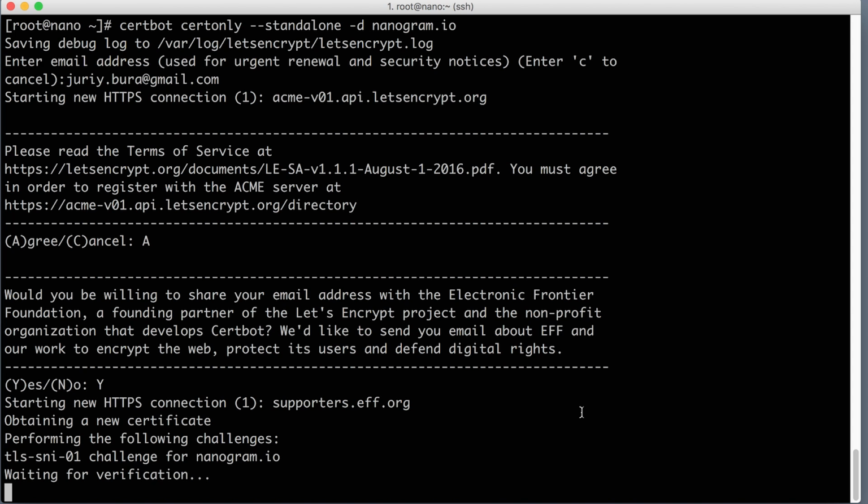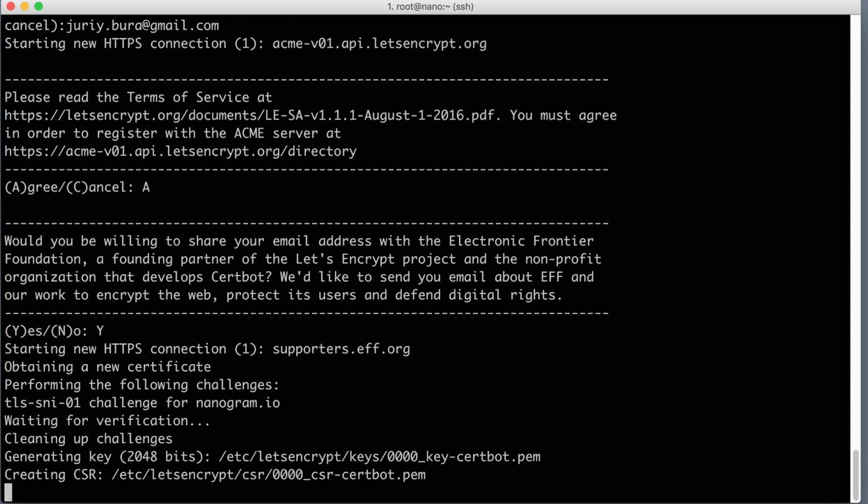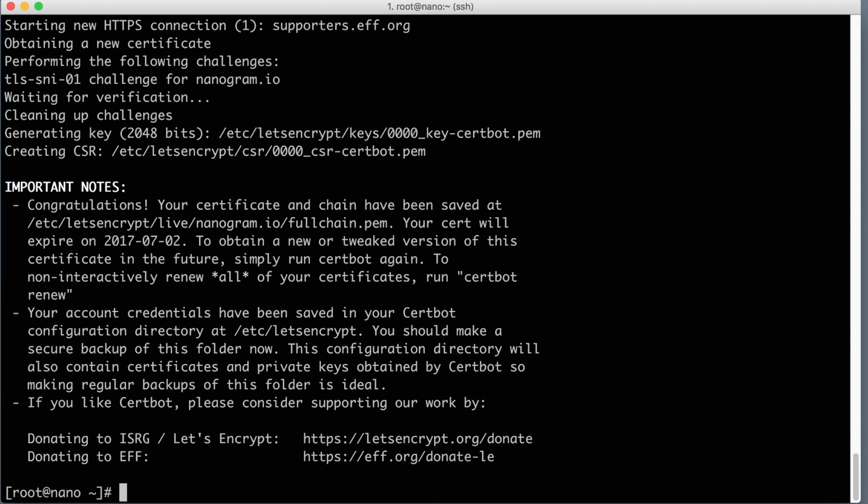Now we're obtaining a new certificate, waiting for verification, and almost there. Awesome, we've got a certificate, and these notes are really important, so let's not just dismiss them straight away. Let's read what they say.